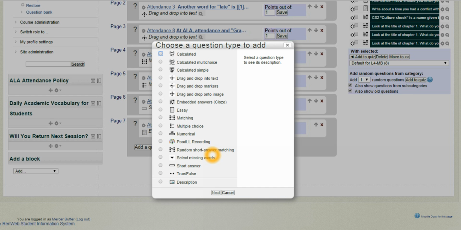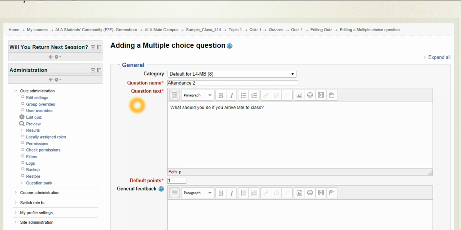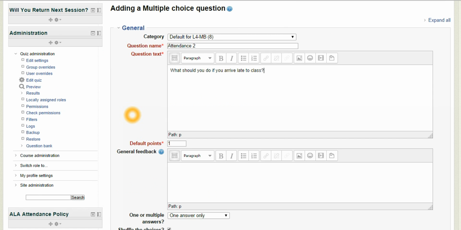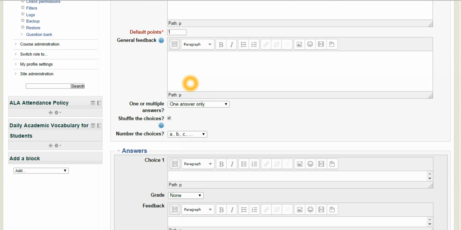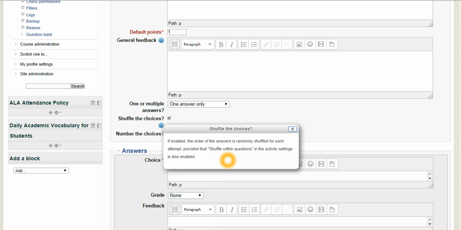Let's add a multiple choice question. Again, I go to the question menu and select multiple choice and click Next. And when I add a multiple choice question, I again need to give it a name and type in my text. I again have general feedback, and then I have options that are more relevant to multiple choice. Will you allow one answer or multiple answers? How will you number the choices? No numbering, Roman numerals, or letters. And the default in Moodle is for question choices to be shuffled every time that a student attempts the question.